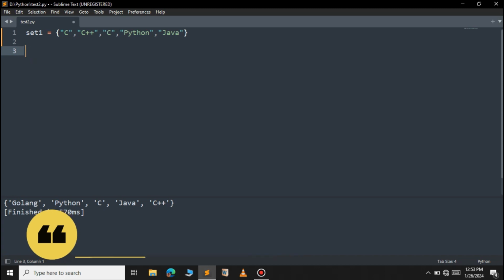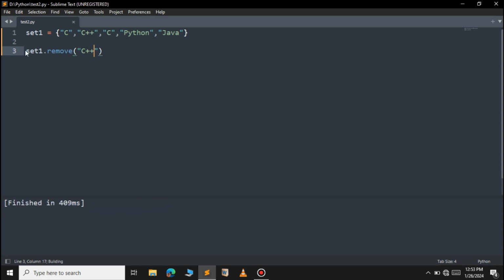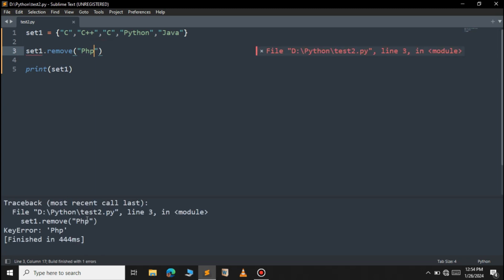For this, we have 4 methods to do this job. The first one is the remove method. set1 dot remove. The remove method will remove the element from the set. So let's print our set1 now. As you can see, it removes the C++ from the set. But the problem here is that when you try to remove an element that doesn't exist in the set, for example, since we don't have PHP in the set, if you try to delete it, you will get the key error, that is PHP is not present in the set.